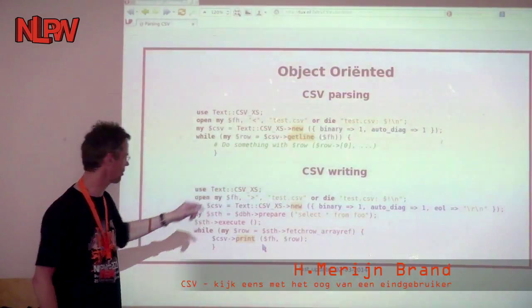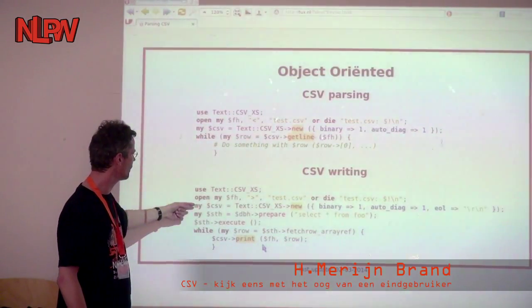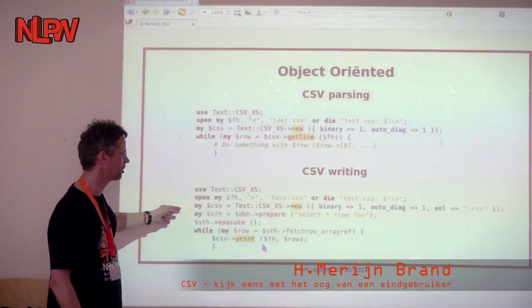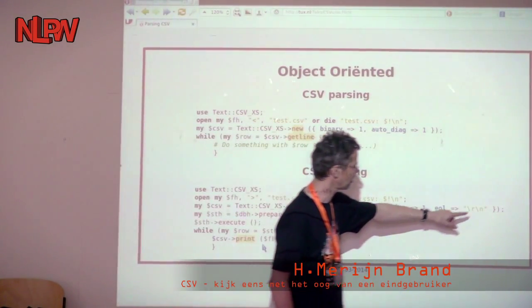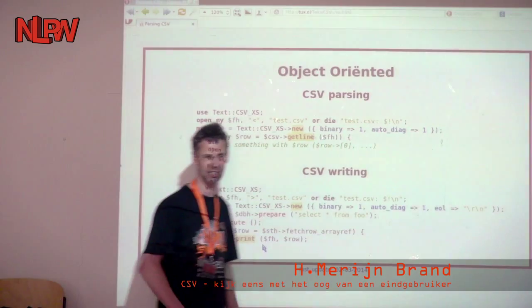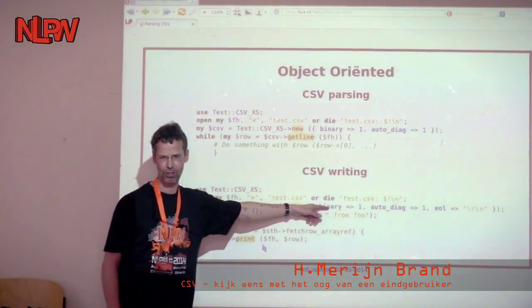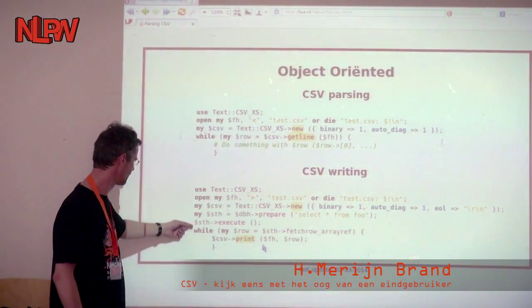That's one of the reasons I wrote it. So for outputs, you do want a newline character because you have to specify what. The most versatile is carriage return new line, which is accepted everywhere. The defaults are just a comma and a double quote.